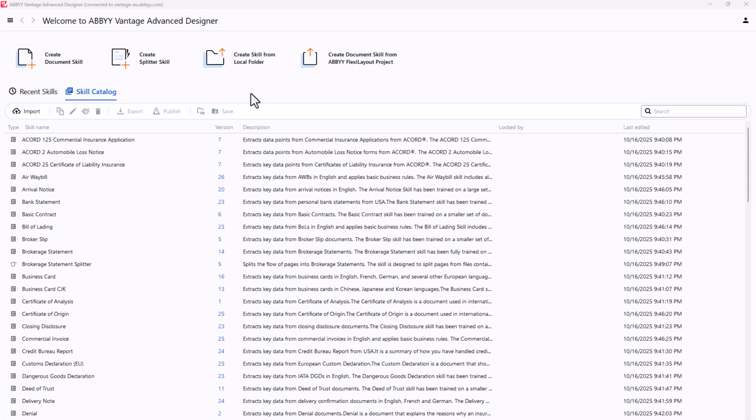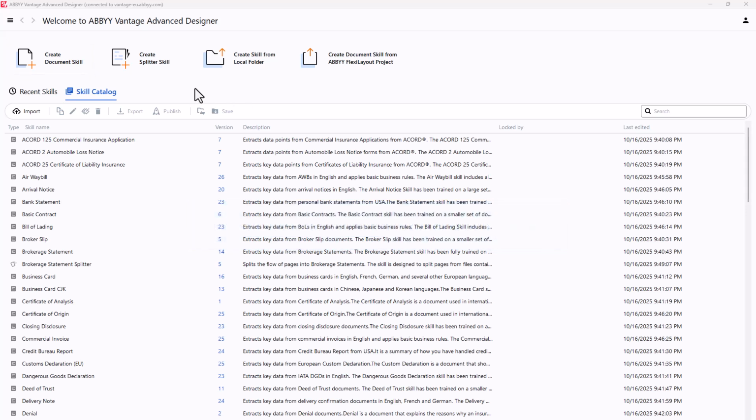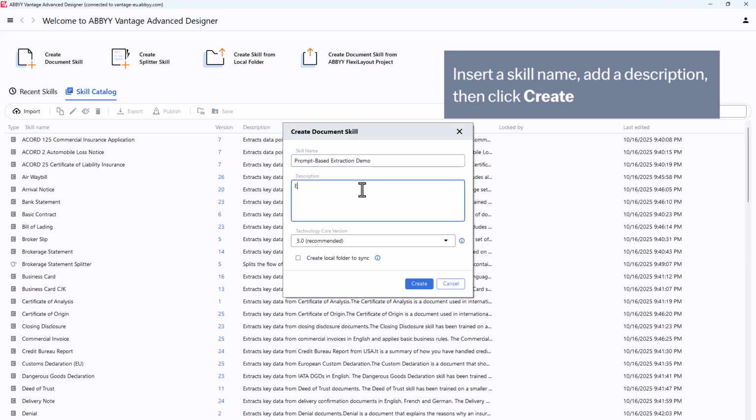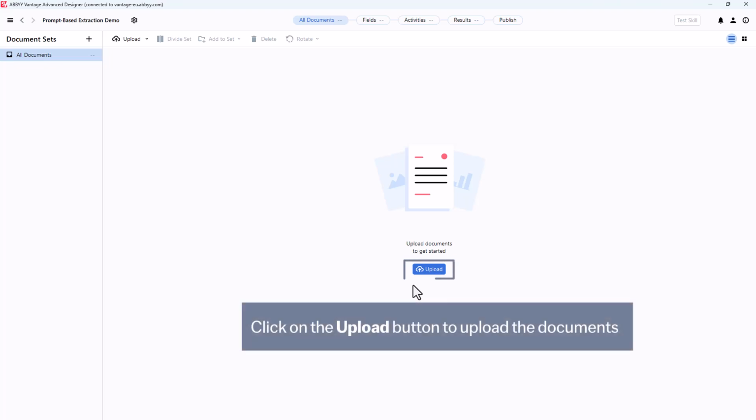We'll get started by creating a document skill in ABBYY Vantage Advanced Designer that uses a prompt-based activity to capture vendor-related data from invoices. To create a document skill, go to the Skill Catalog tab and click Create Document Skill. Enter a name and, optionally, add a description for the skill, then click Create. The new skill is ready for setup. Next, upload the documents. 4 invoice samples are used in this example.